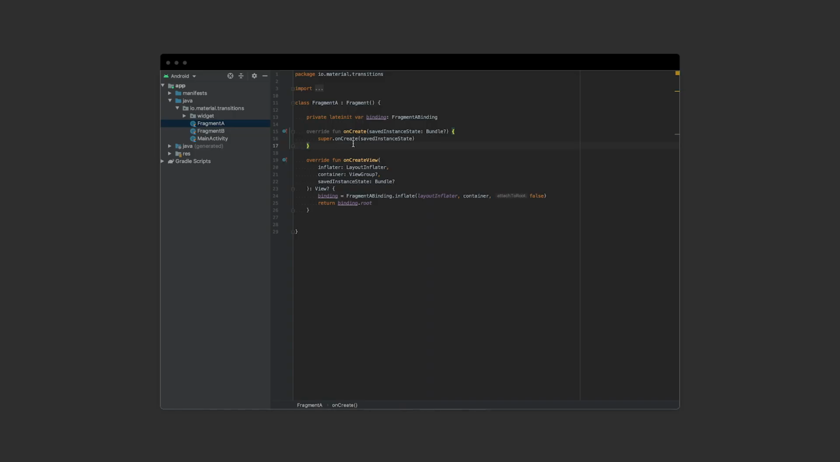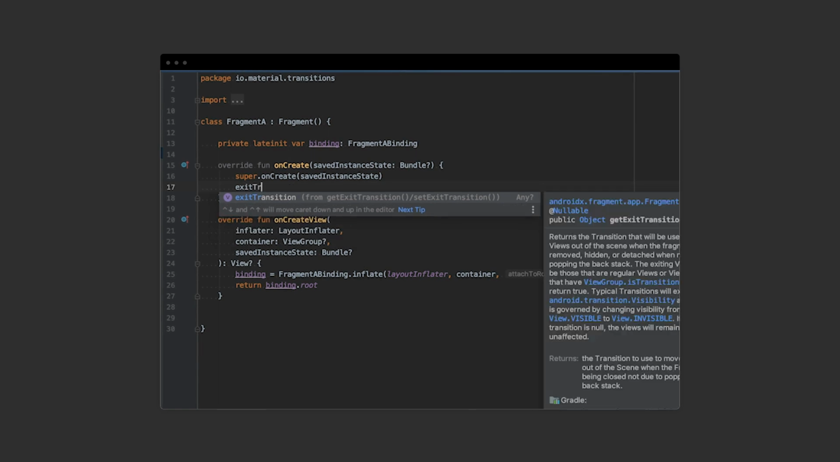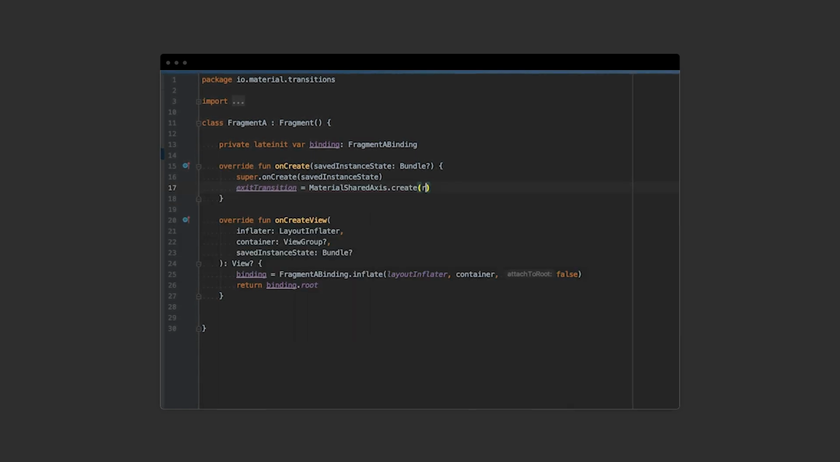To add a shared axis transition in the x-axis, set up the entering and exiting transitions of your outgoing and incoming fragments. In your outgoing fragment, create a new material shared axis transition and set it as your fragment's exit transition in the onCreate method. Be sure to specify the forward property of the transition. This is what controls the direction in which the fragment will animate.